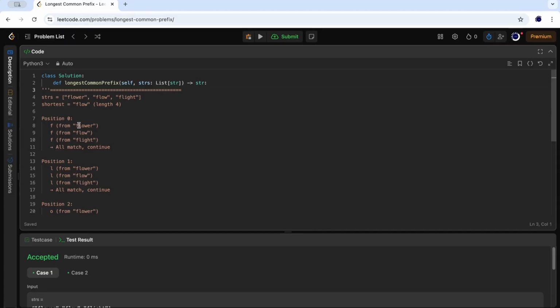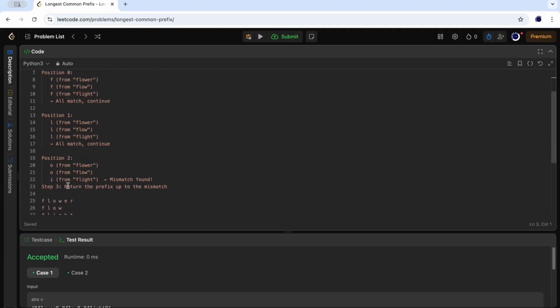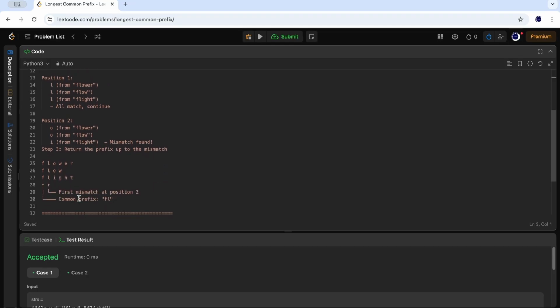At position 0, we have F. So all the characters match for all the three. Hence, we move on to the next character. The next character is L. Again, we've got a match for all the three strings. So we move on to the next character. Now, O does not match with the last one, which is an I in flight. So we would return the prefix up to the mismatch. So you've got your first mismatch at position 2, so your common prefix will be "fl".